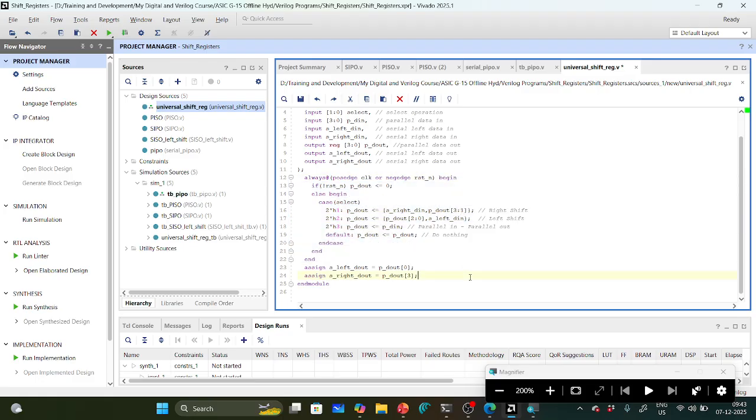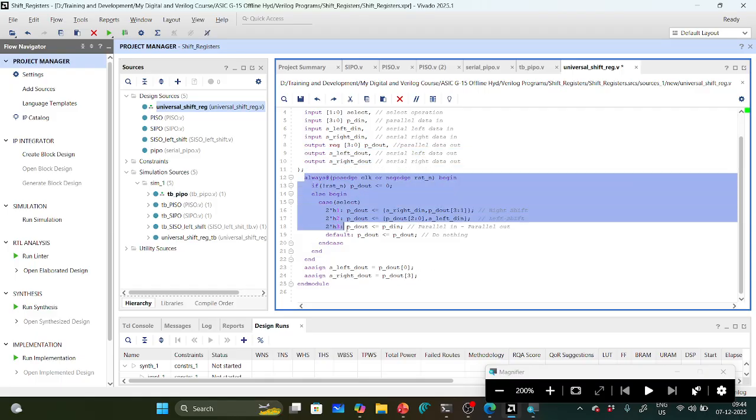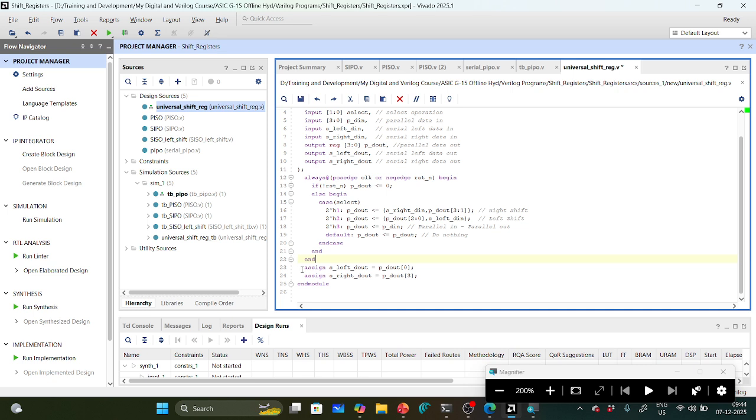At last, I declared s_left_d_out and s_right_d_out with the wire data type. So after the behavioral modeling, I'm using continuous assignment statements. Assign s_left_d_out equal to p_d_out[0], and assign s_right_d_out equal to p_d_out[3], which come to the output. For left shift, d_out[0] is coming out, and for right shift, d_out[3] is coming out. End module.